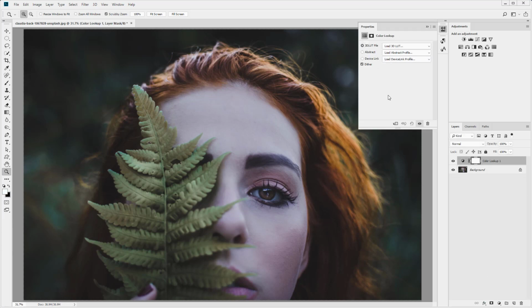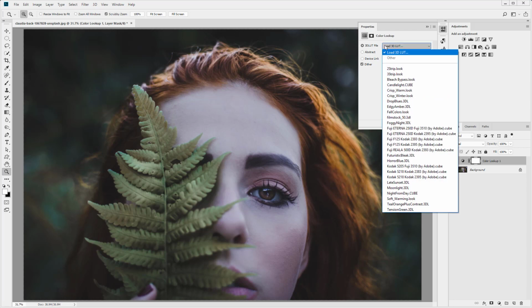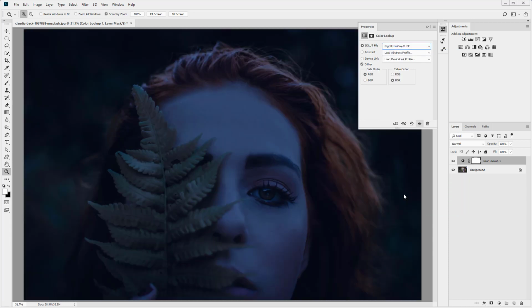Now, a color lookup is essentially a lookup table that contains instructions for Photoshop to take original colors in your image and remap them to different specific colors to create a certain look. In our case, we want to change the colors from day to the colors at night. So if we click this 3D LUT file drop down, we will see at the bottom we have night from day. So that's the one we're obviously going to select.